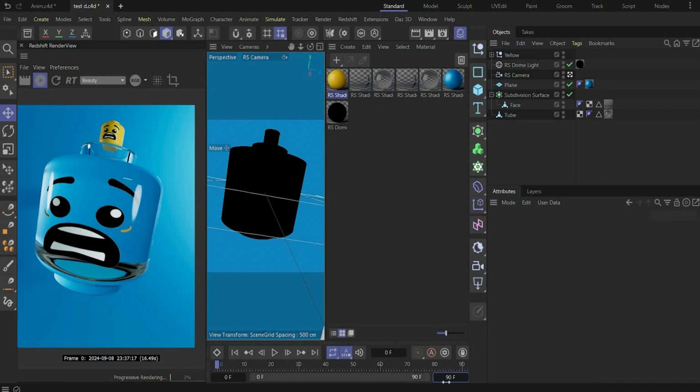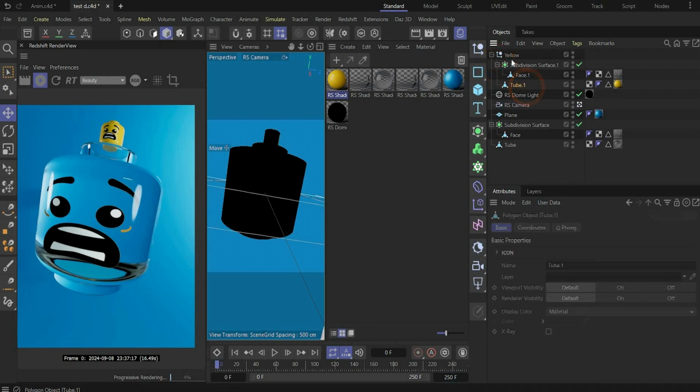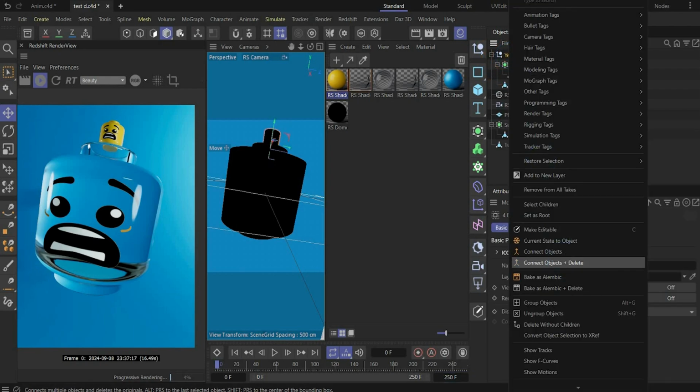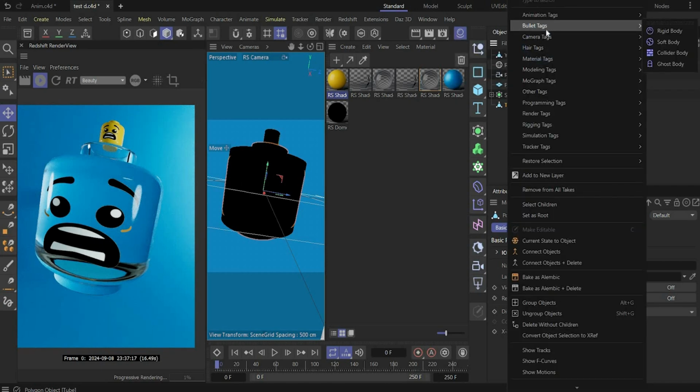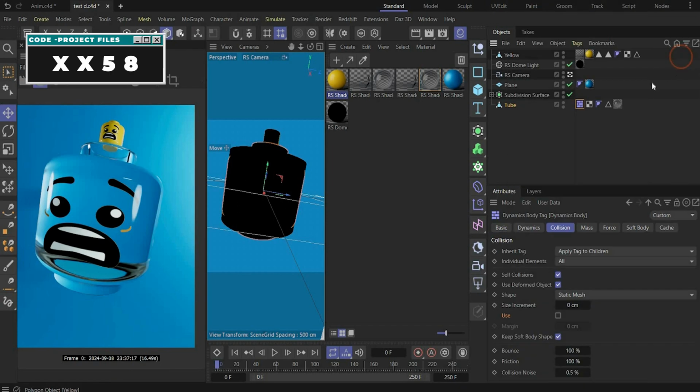The animation. All right, now we came to the last part, the animation part, and we make it really simple, guys. First, increase the animation duration to 250 frames. Now select yellow and make connect object plus delete. Now we have to select the tube. This is the glass object. Go to bullet tags. Here are the older versions of the animation tags. We have to choose the collider body.